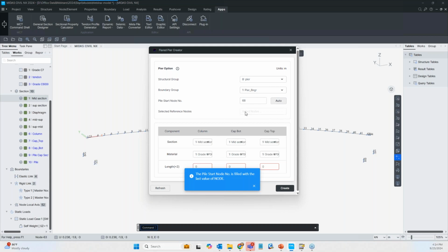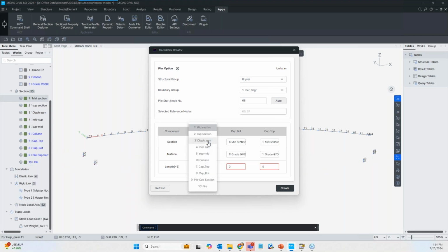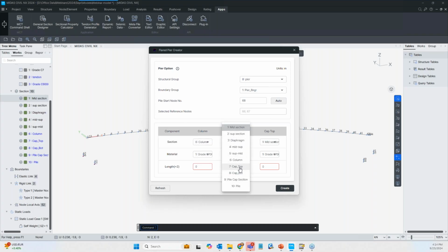Okay, and then the reference nodes. I can select here. There is a selection option available in this option. So I can select 66 and 67. Then the sections. Here I will assign, let's say, this is for peer, so it is a column. This is cap bottom. This is for cap top. But material, I'll consider a single material for everything.